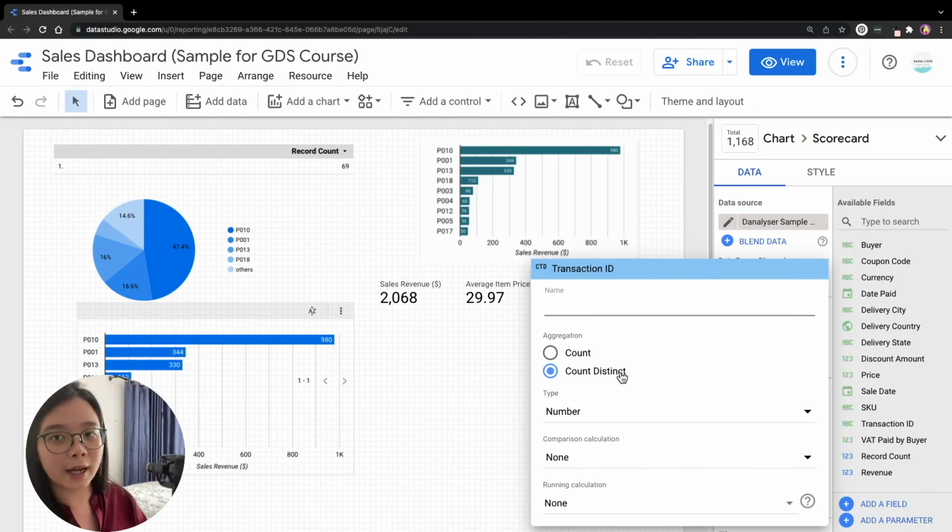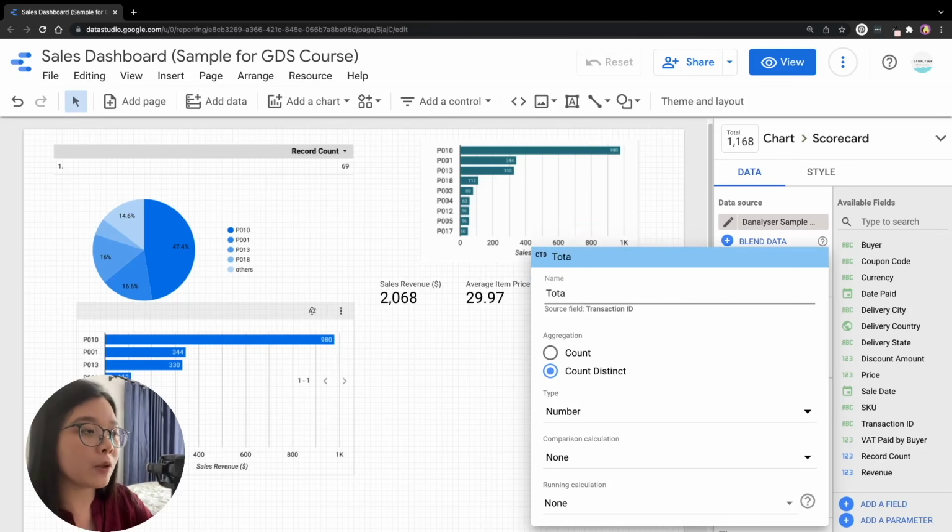We don't want to select count because in some cases where there is a duplicate in your dataset, you want to avoid counting the same transaction twice. So we'll always select count distinct. And then in the name, we're going to rename it to total item sold.